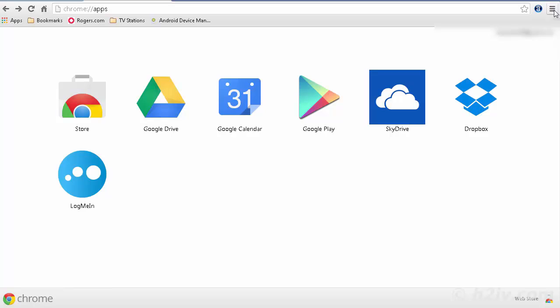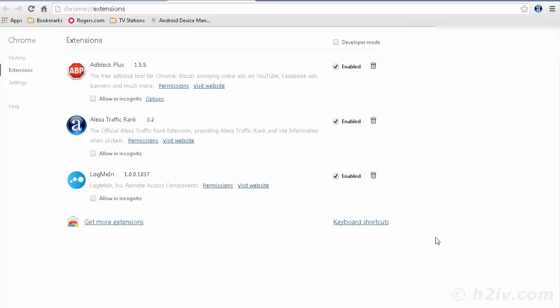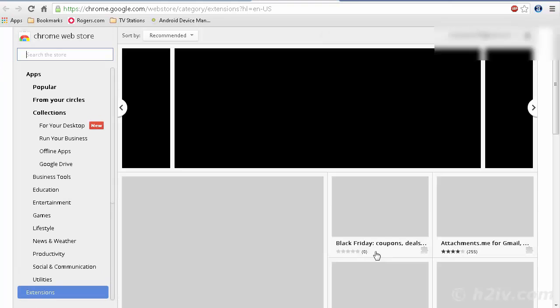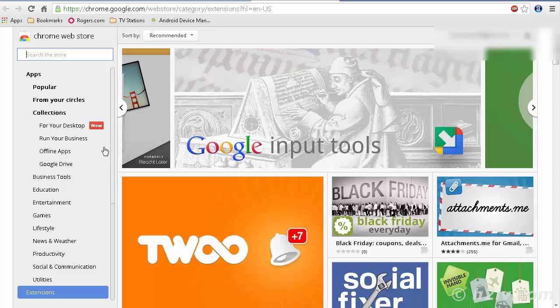Okay, now to install apps, you go up to this little thing up here, and you click on that. So then you go down to Tools, and then Extensions. Okay, so from here, these show the ones that you have on your system right now. So what you do is go get more extensions. Okay, and this brings up all the apps, but the ones we're talking about here are the desktop apps.